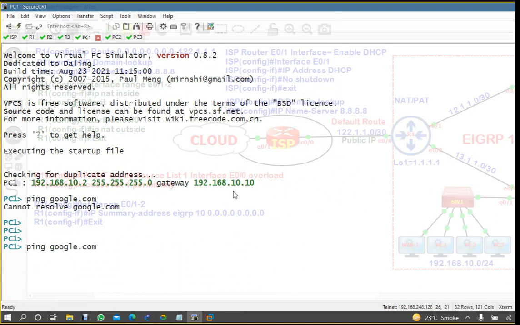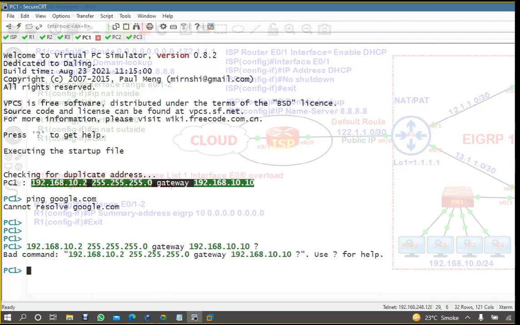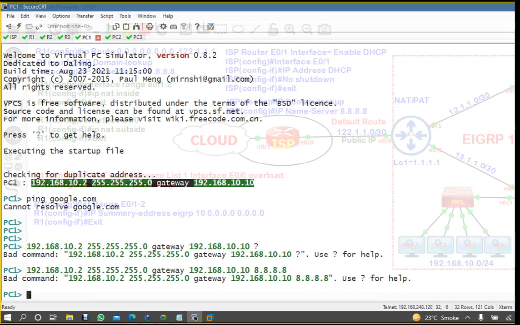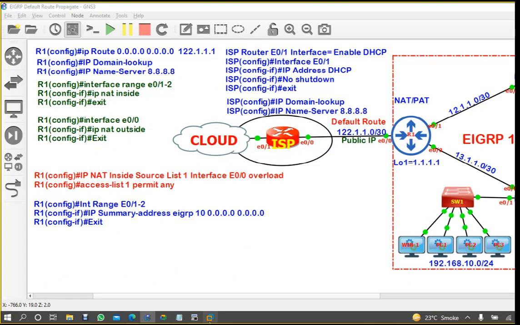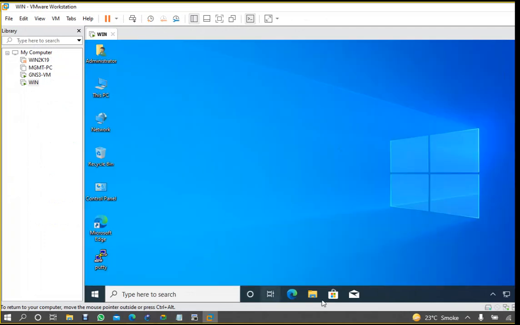Let me try. I don't know how to configure DNS. Okay, DNS we should write. DNS is 8.8.8.8. Yeah, okay, but we have configured here, and now maybe you should remove the gateway first to see. See, on this PC it is working, no problem.